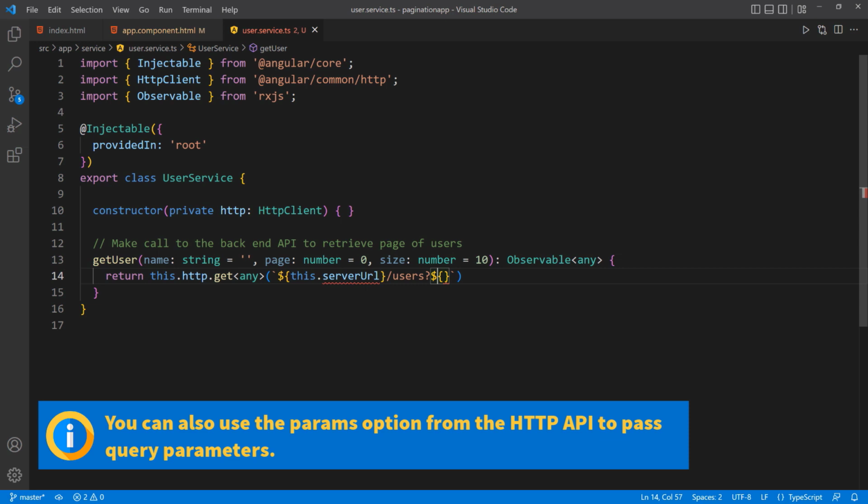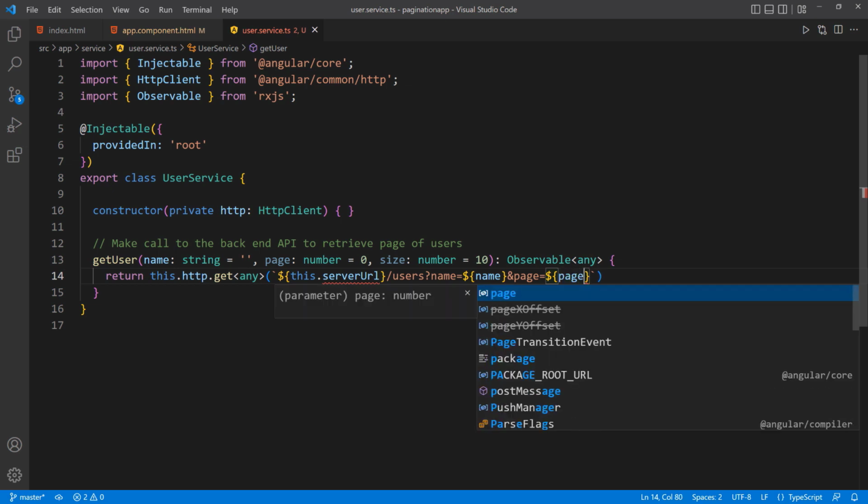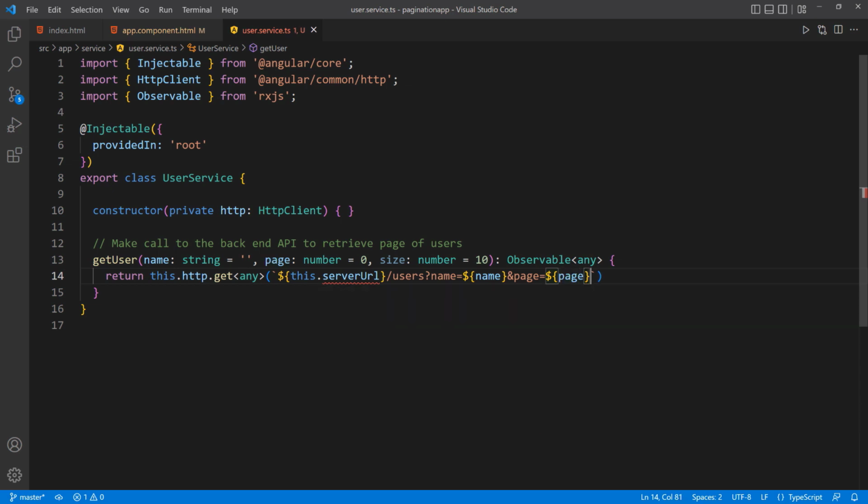But before that, we have to pass in the key. So the key is going to be name equal, and then we pass in the name here. So we're going to say name, and we're going to do that for the page. So we're going to put an int sign, and then we're going to say page equal $, open and close, and we pass in the page. So we're just putting the URL together by using variables and actual string. And to do this, the easiest way is to just use backticks. So using a string literal. And that's what we're doing here.